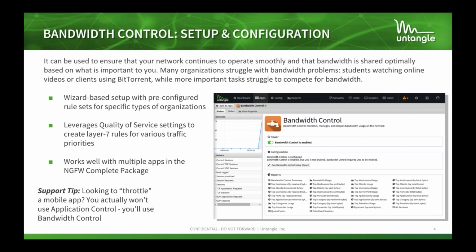One of the really cool things about bandwidth control is you can actually install it into Untangle without activating it, and you'll start to get reports on bandwidth usage. And then you can activate it, run through the setup wizard, and create some rules.